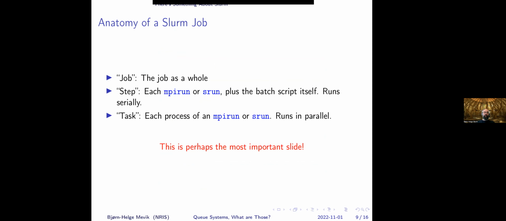I'm going to show you what I believe is the most important slide in this deck of slides. It's what I've called the anatomy of a Slurm job. How is a Slurm job built up? The reason this is important is that all documentation and error messages and outputs will be in terms of these concepts. We'll see an example on the next page to make it more concrete.